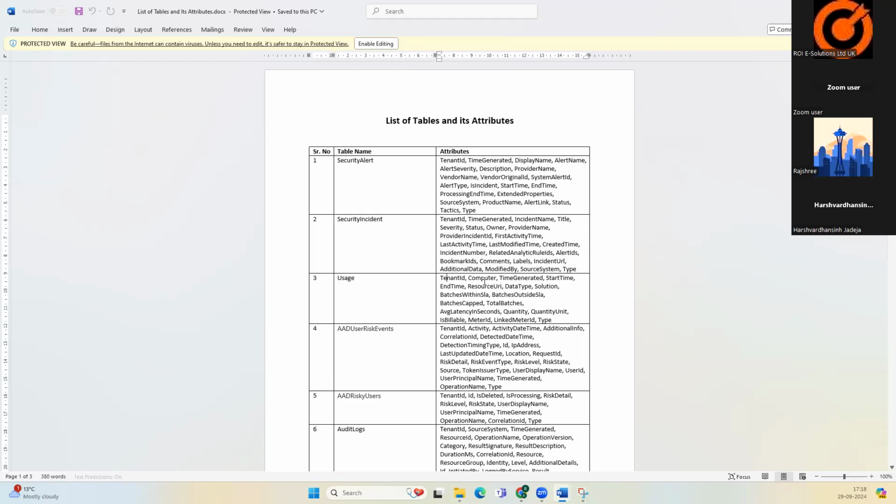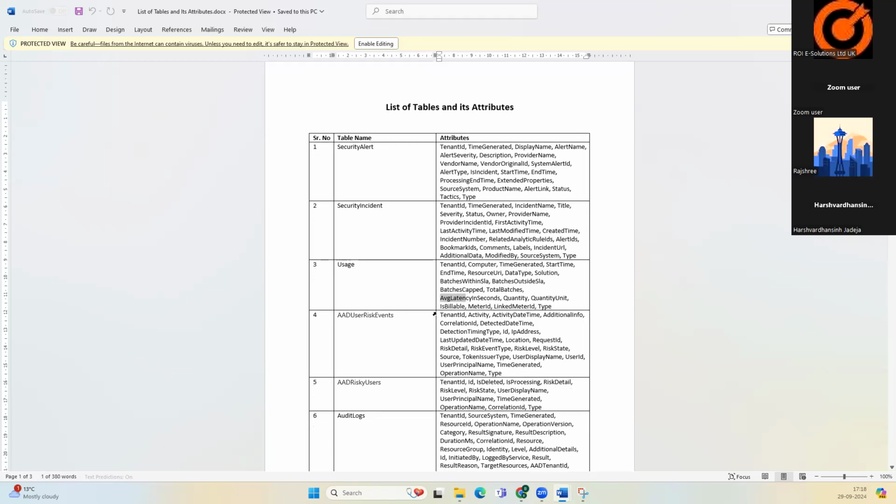It contains the time generated, start time, day, end time, resource URLs, and the data type, which is the type of data source used. Then total batches. This will help you understand the list of tables and what type of columns are used by that particular table.